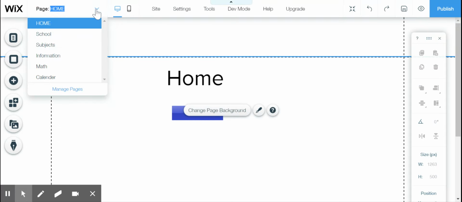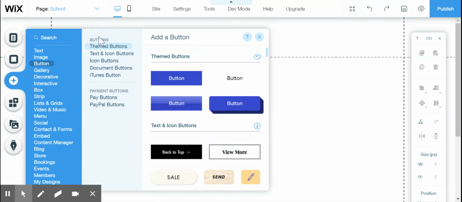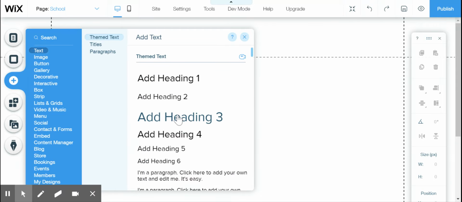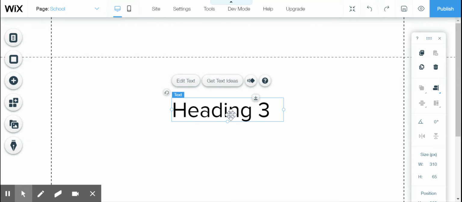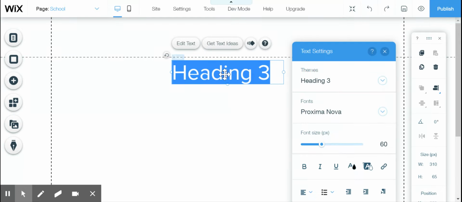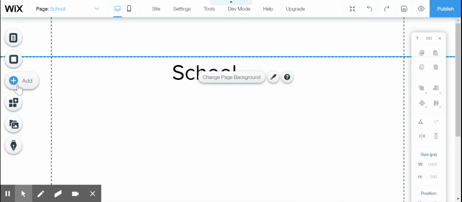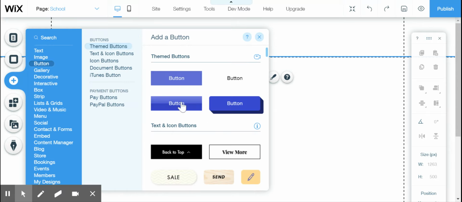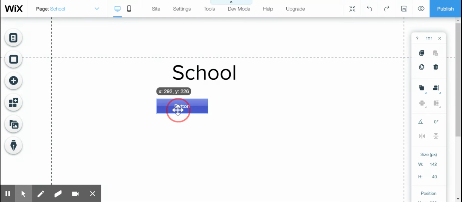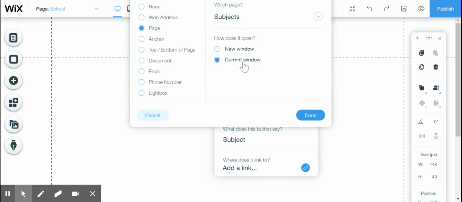So now I'm going to go ahead and go to my school page. I'm going to title it. So I'm going to call this my school page. Now I have two buttons to add. One button named subject and one button named information. So this is going to be subject. And this is linking to my subjects page.